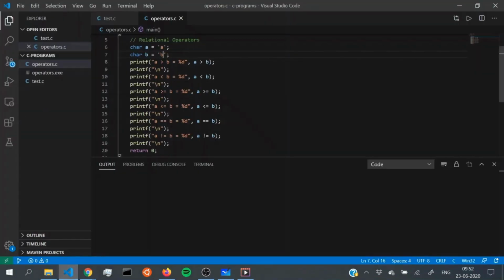Okay, so instead of integers, we'll be using characters now. And if you're wondering how we compare characters, well, this is very simple, because for every character, there is an integer value defined according to the ASCII table. Now, this is a standard table. I'll link it in the description below, and you can go through it.